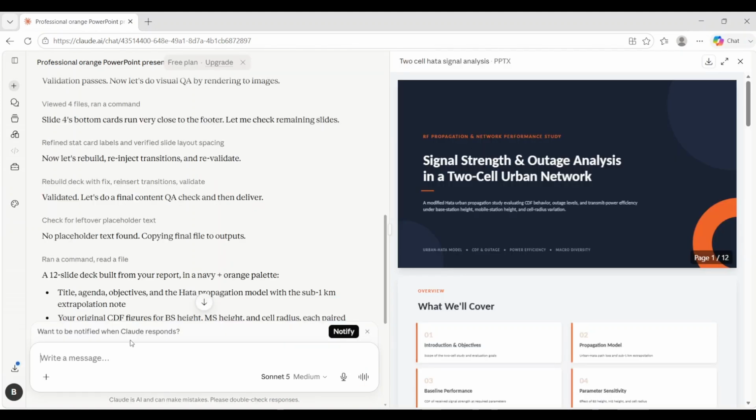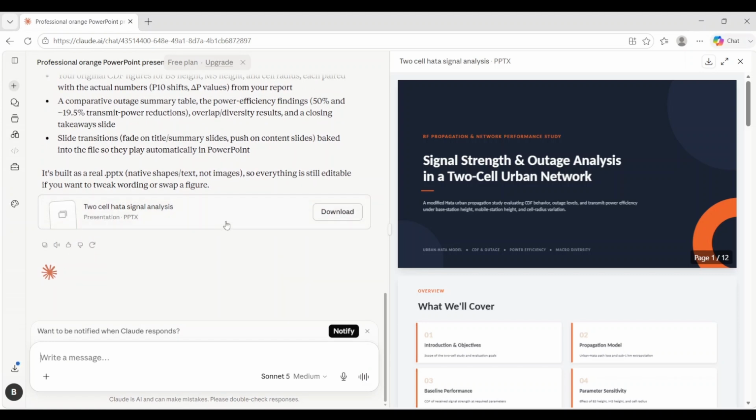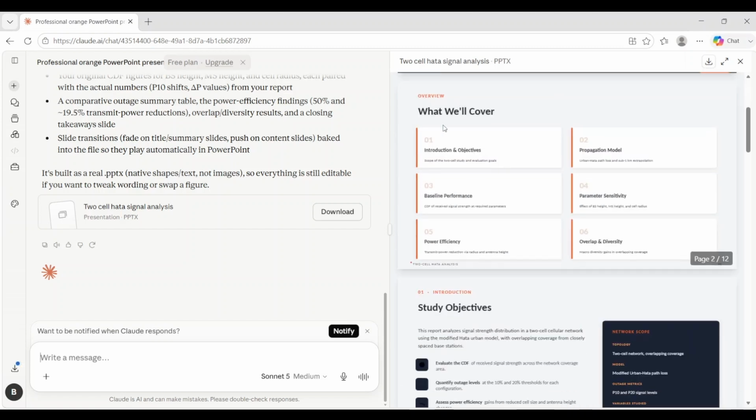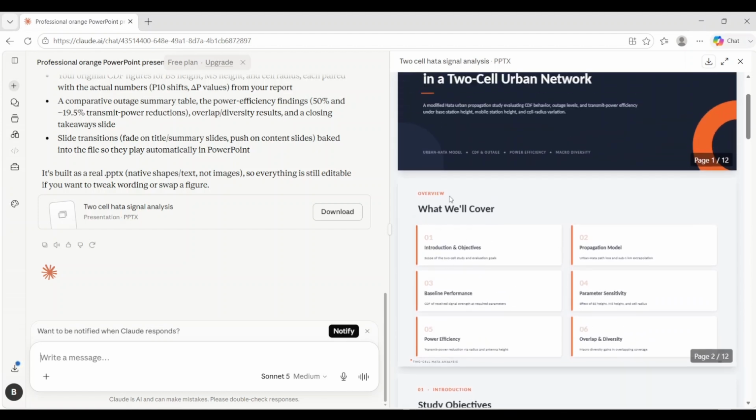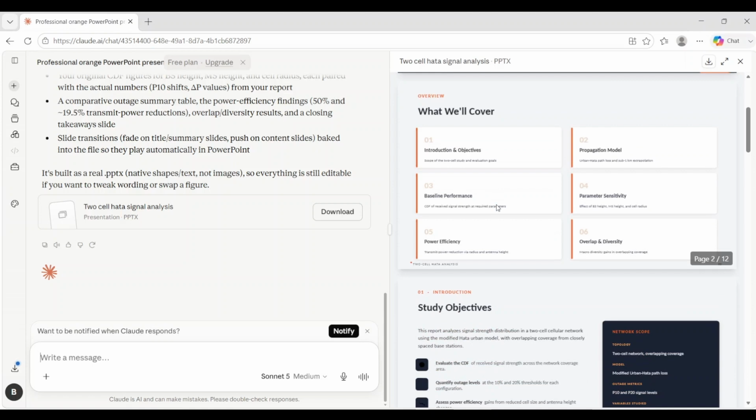So here we're back again, and it takes a bit of time, but not too long. As I said, just minutes. And it already makes the presentation. It starts to make the pages, as you can see. Here is the cover. You can see the overview, introduction, baseline performance, everything about the report I gave it. It takes the titles and adds them in the overview, talking about each one. It used the color orange as asked.